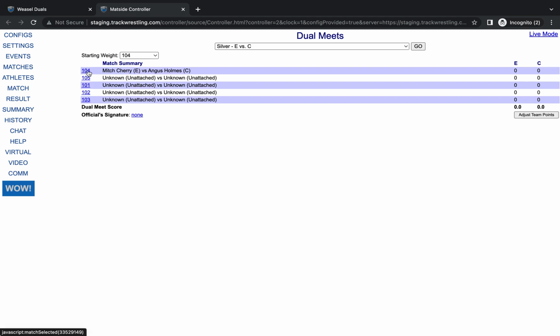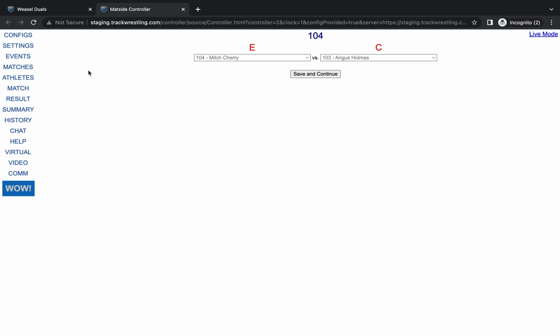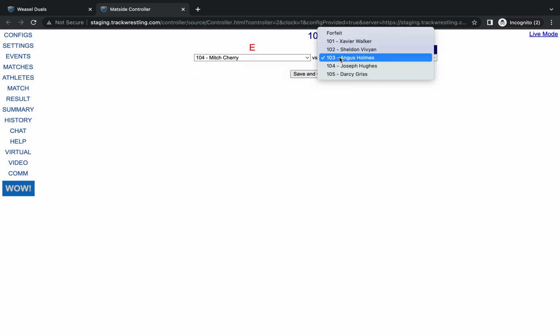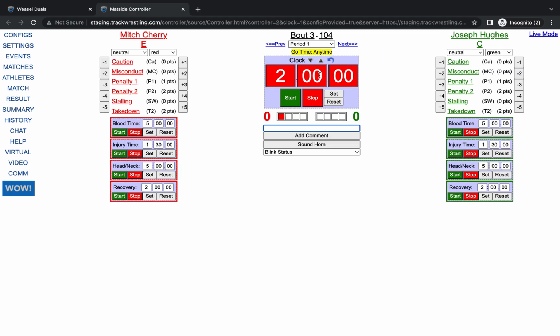We are going to go ahead and click into the 104 match since that's where we're going to start. It will guess the right wrestler that you have for each team, but you do have the ability to change these in these drop-down menus. In this case, we're going to update this to Joseph and click Save and Continue. From here, we have the ability to start the match either by clicking the Start button or using the up and down arrow keys on your keyboard, and we'll go ahead and do that.